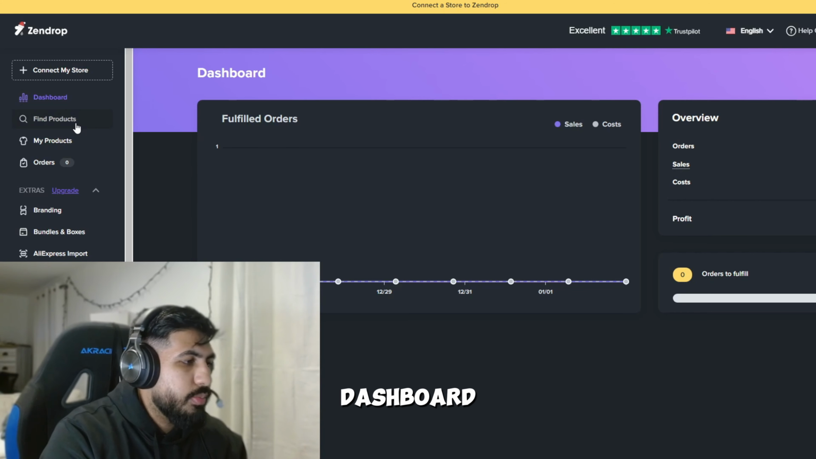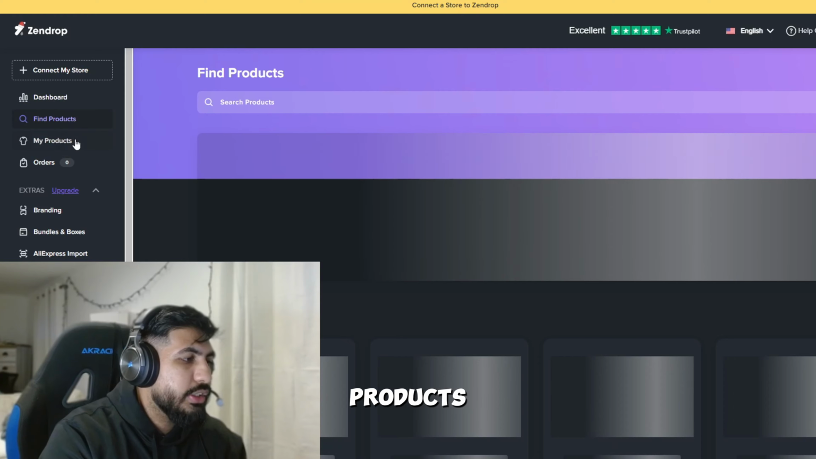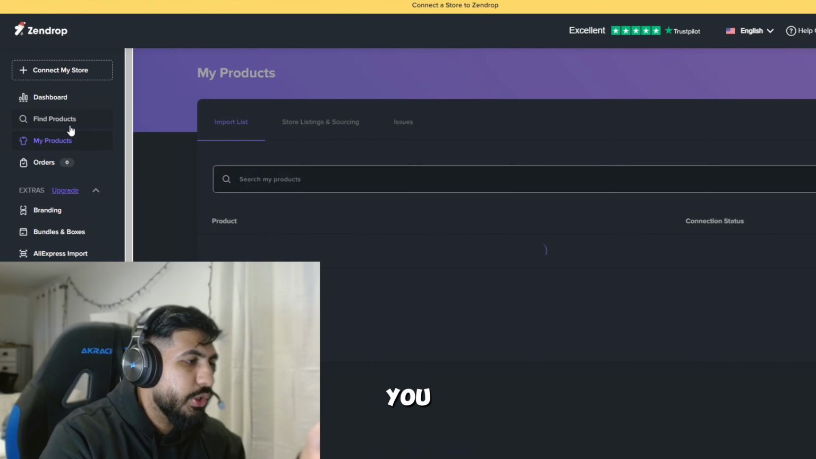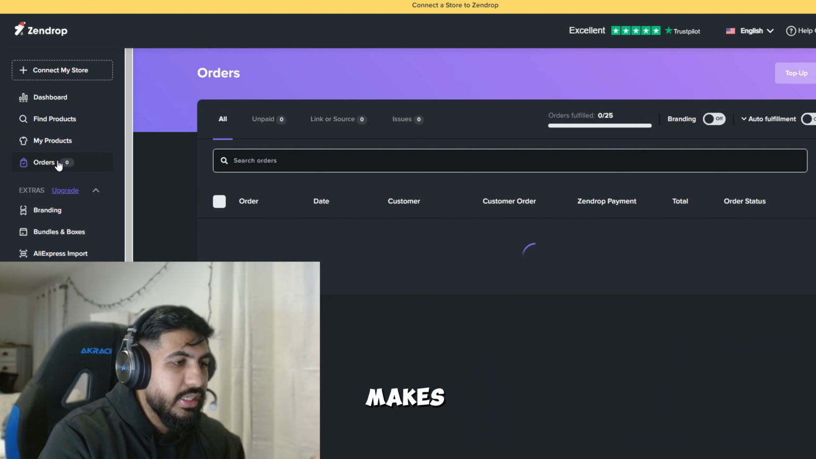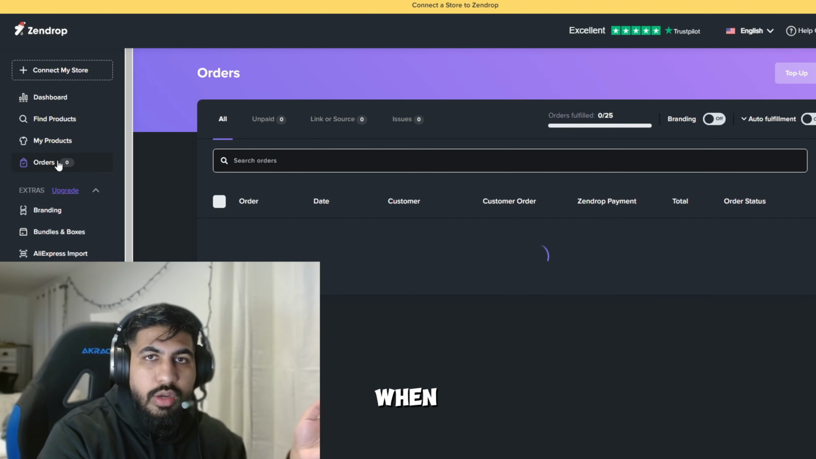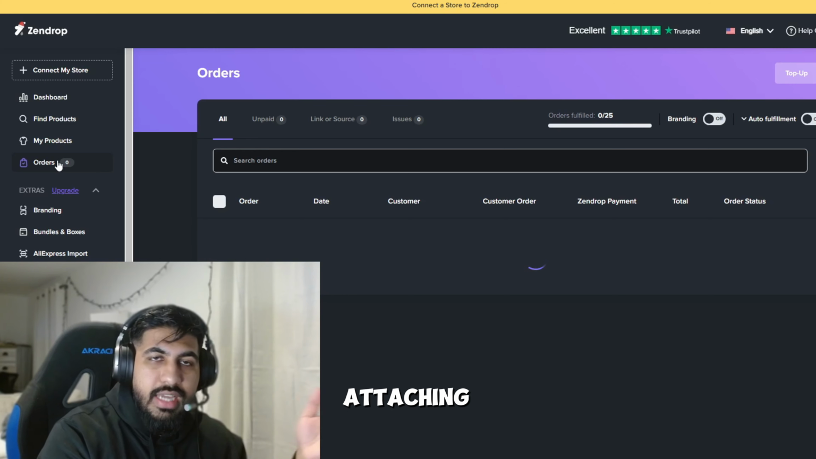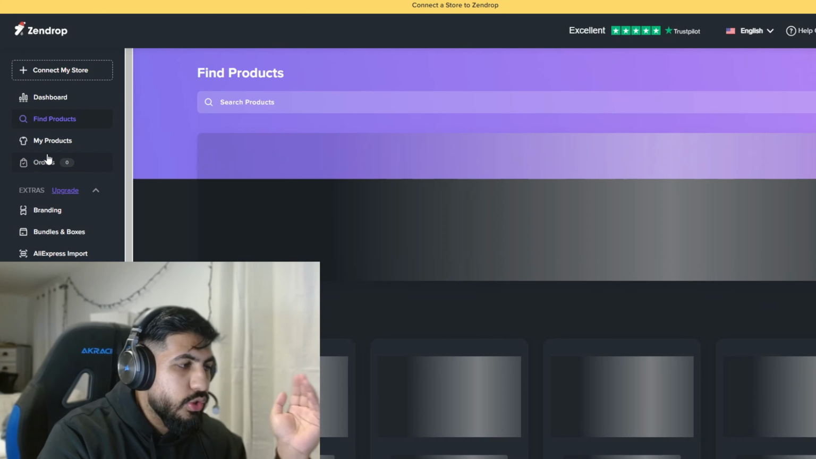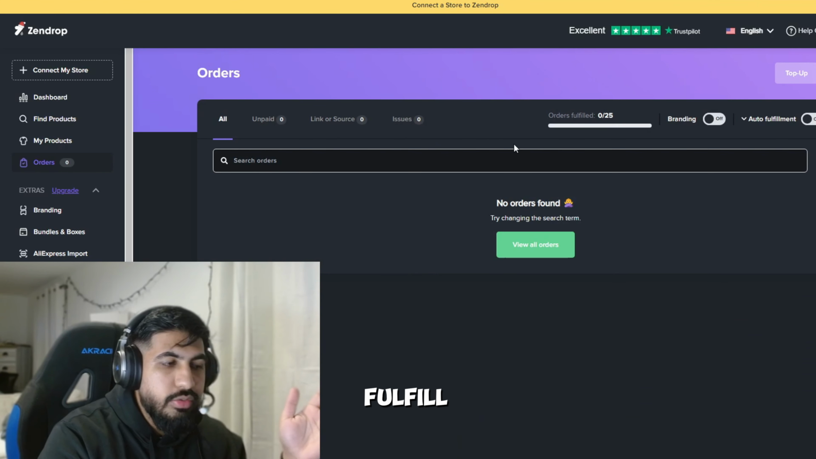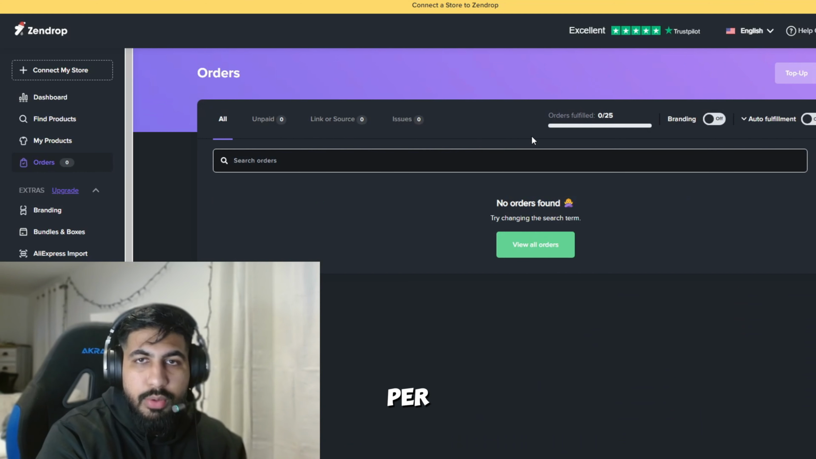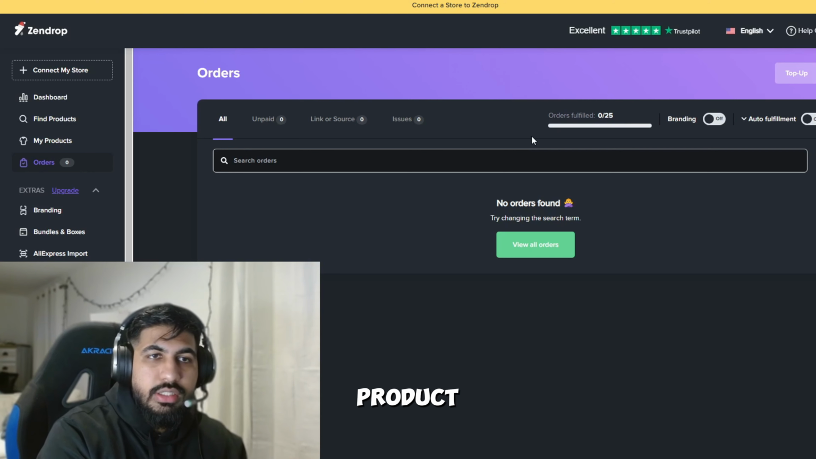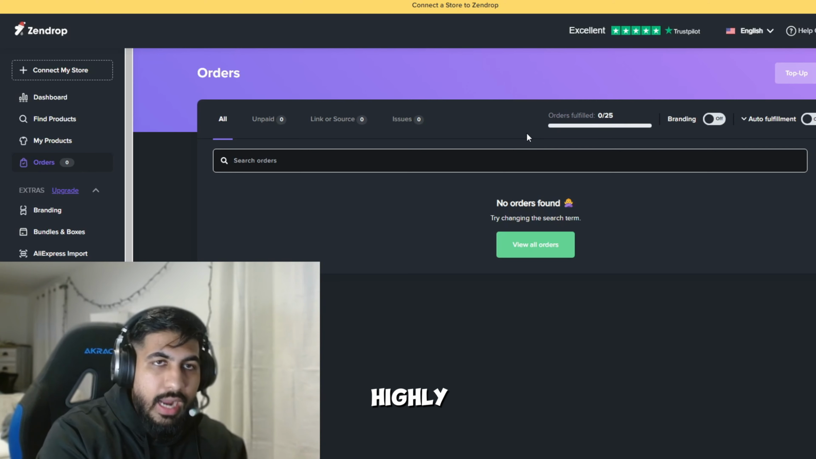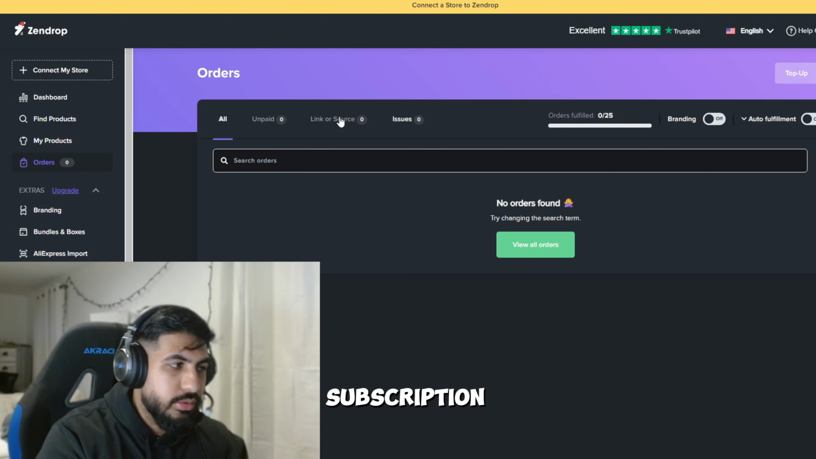So on the left dashboard, you can see where you can find products and you can access the products you already added, and you can also fulfill your products. Now this makes it very simple when fulfilling orders and when attaching it to your store and syncing it. For a free plan, you can only fulfill 25 orders per month. So if you found a winning product and you want to scale, I highly suggest just get the paid subscription.